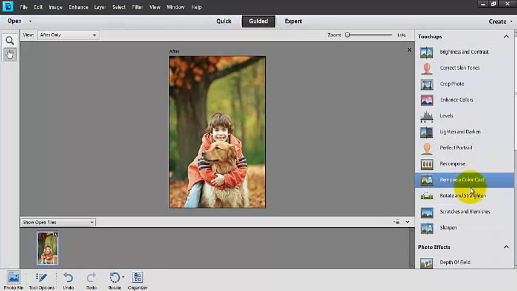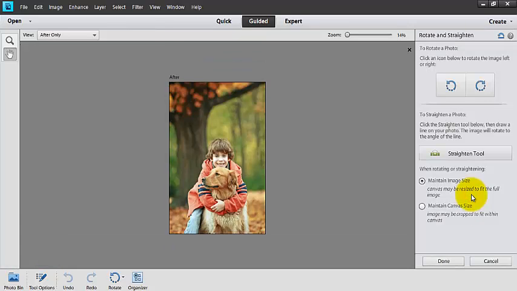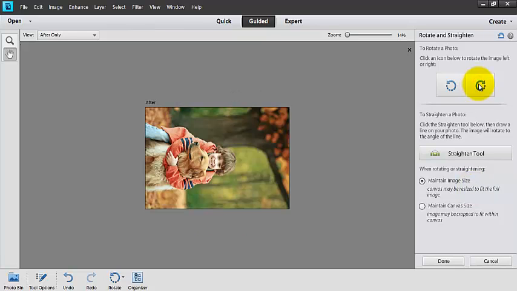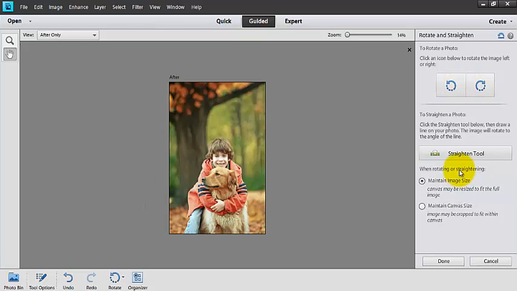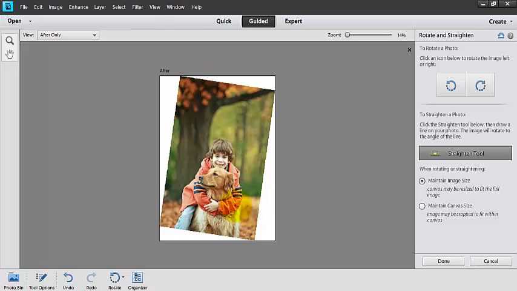So here we have a rotate and straighten. And so you can use this to rotate your picture, or you can use this to straighten your photo. And to use this, we're just going to kind of click and drag, and now it's going to straighten against this line that I've just made. And so now it made that line straight by rotating the photo in a way that it straightened with that line.